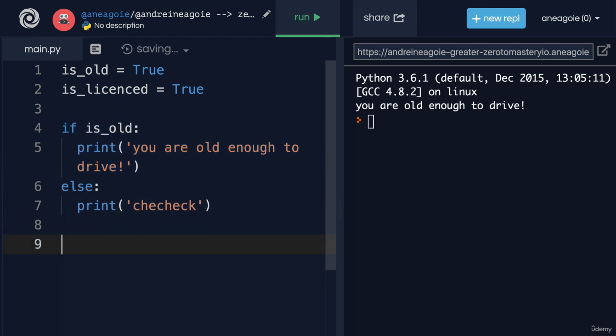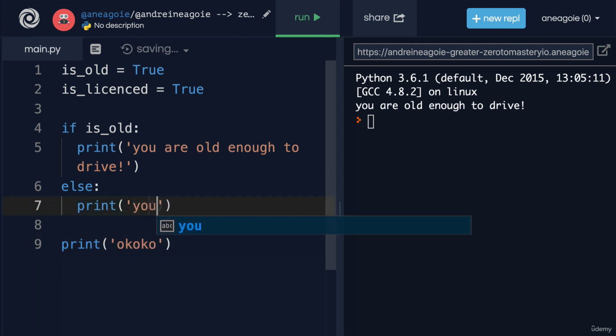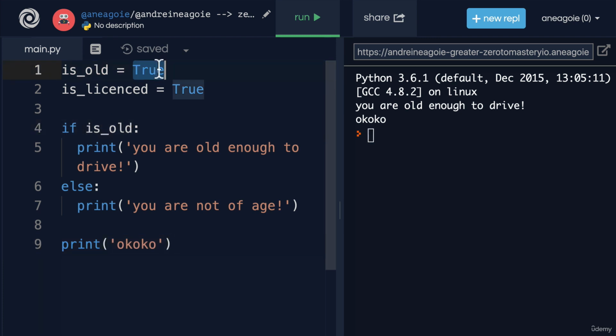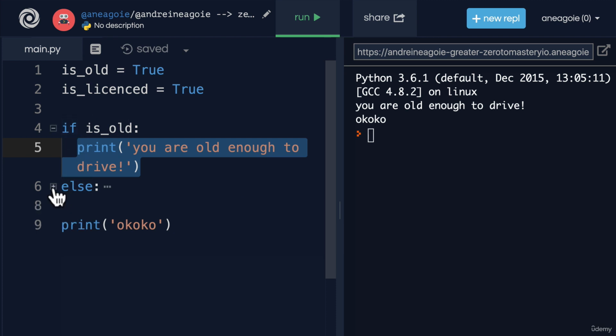What if I did print here, and let's change this to you are not of age. If I run this, is that what you expected? Well, I hope by now you agree that this is the expected behavior. Because is_old is true, I'm going to print this. And then the Python interpreter is going to say, well, this was true, so I'm going to completely ignore the else block and just go to the next line. What's on line 8? Nothing. So I'm going to go to line 9 and I'm going to print okay, okay, okay.